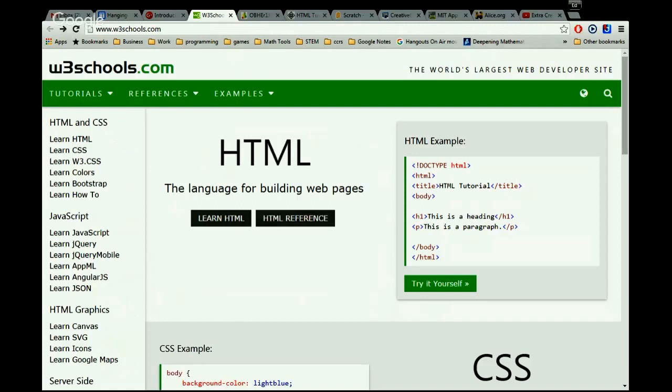Just checking on the questions again real quick to see if anybody's thrown any questions in there. Doesn't look like it yet.